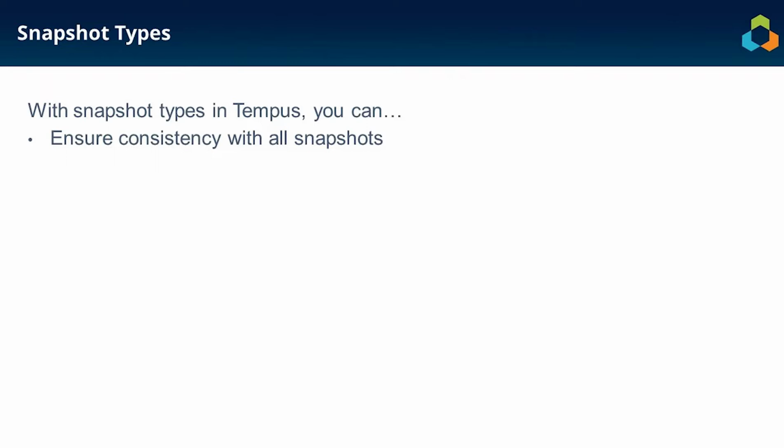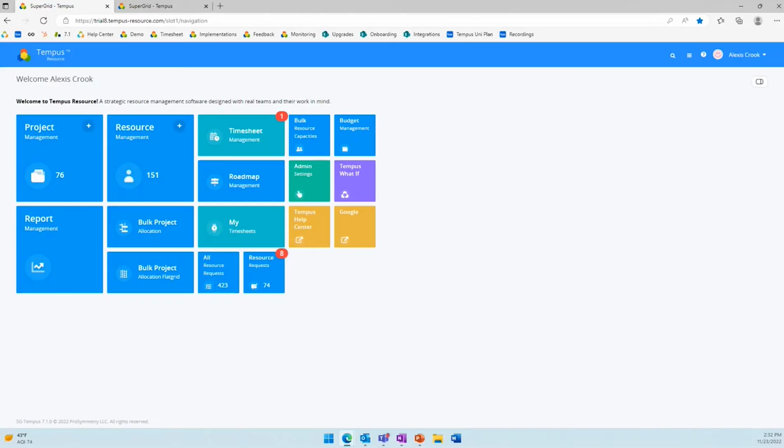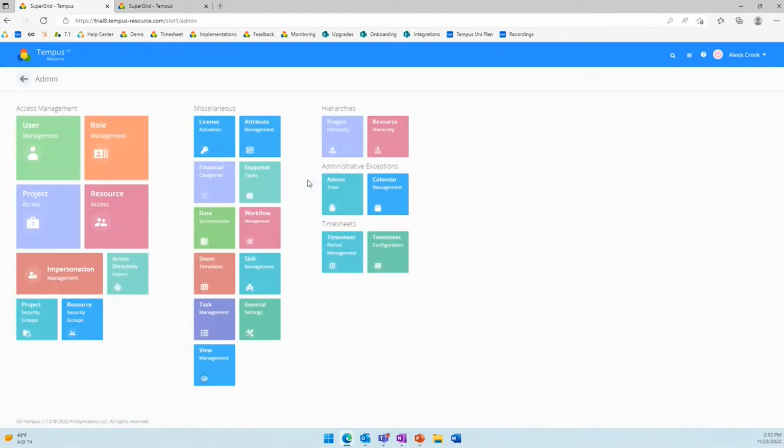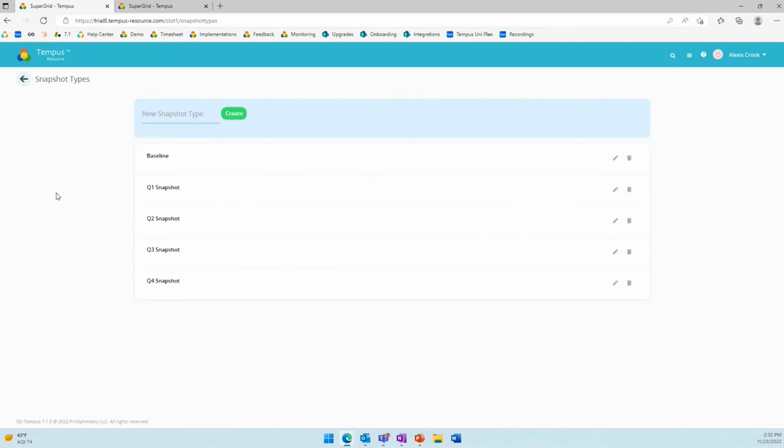In this video, I'm going to be going over our snapshot types. The point of a snapshot type is to ensure consistency with your snapshots. So first, let's navigate to our admin settings and next to snapshot types. Within here, this is where you can create and edit your snapshot types.